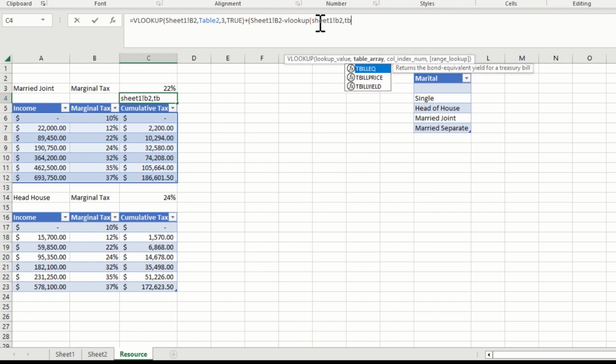Again, we're on table 2, right? And now what we want to do is look up the actual value. So that $100,000 needs to subtract this $89,450. So we're going to reference cell 1. Okay. And then we're going to put this as true. Okay. So now that we have that, we need to close this in parentheses.